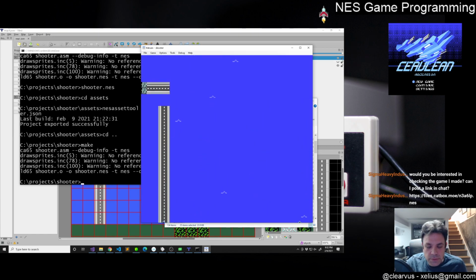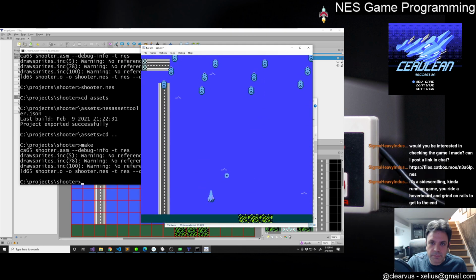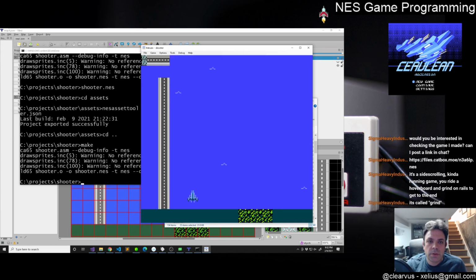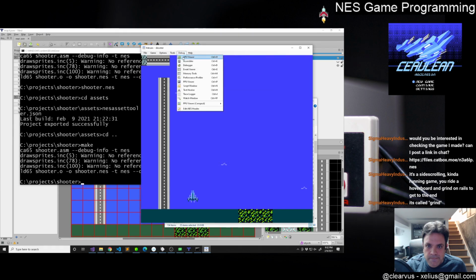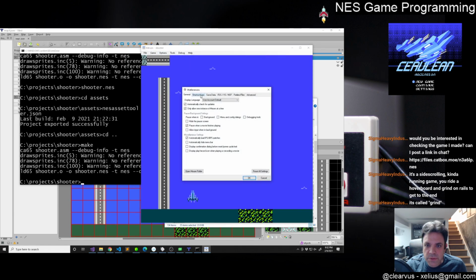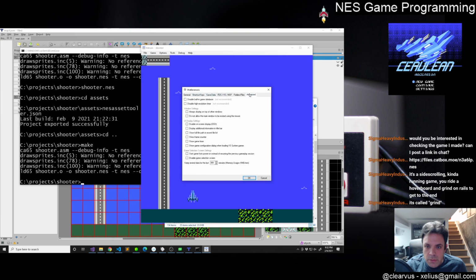Too many sprites. So let's see, if we change the emulator, let's see if we can do anything. Options, preferences. Where are... It's called grind.